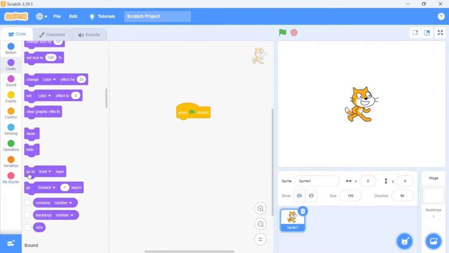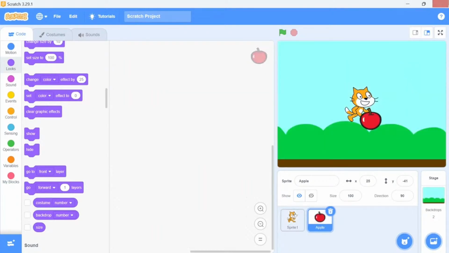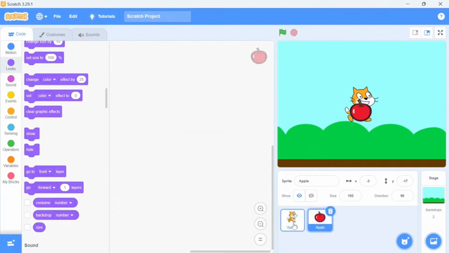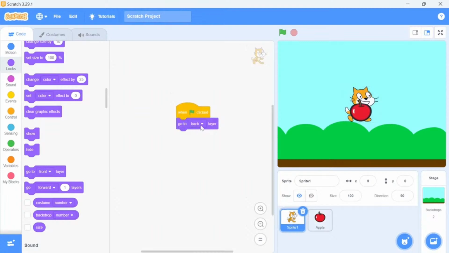Now the next one shows go to front layer and go to back layer. Suppose you have chosen different types of sprites. Here you just choose that and you can make it go back, so it goes behind the other sprite. And also, whenever you want to make it go to the front, it will automatically come in front of the other sprite.